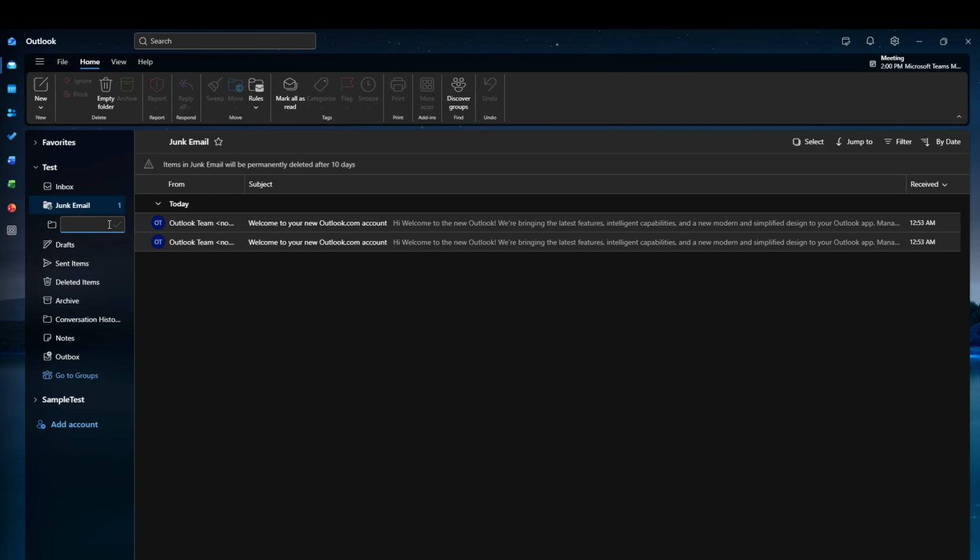When the naming box appears, type a clear, descriptive name for your folder. Keep it short but specific, like Receipts, Project Alpha, or Travel 2026. Press Enter to save it. You'll see your new folder appear instantly in the left pane, right where you created it. From here, you can drag and drop emails into the folder to tidy up your inbox.